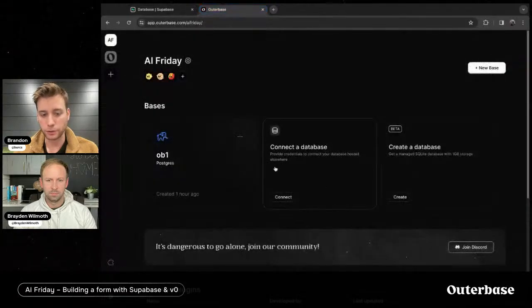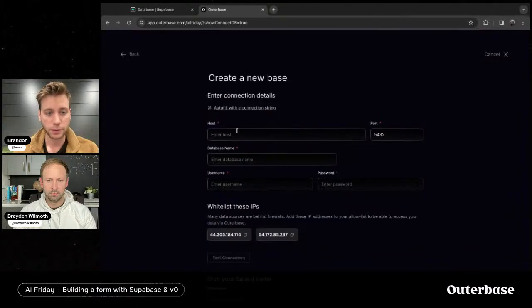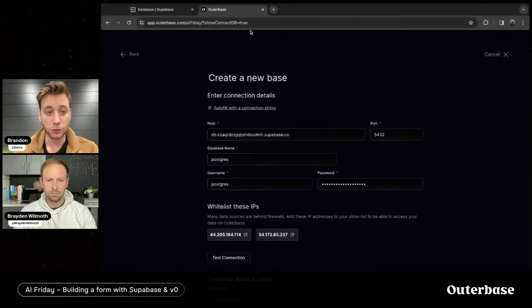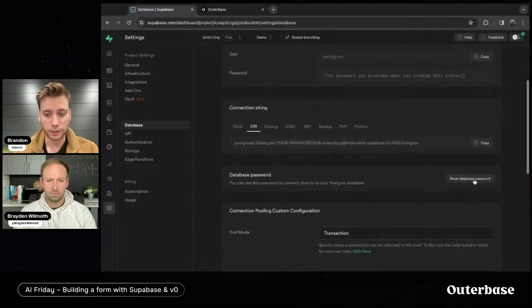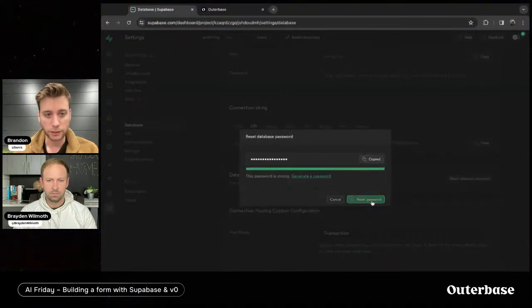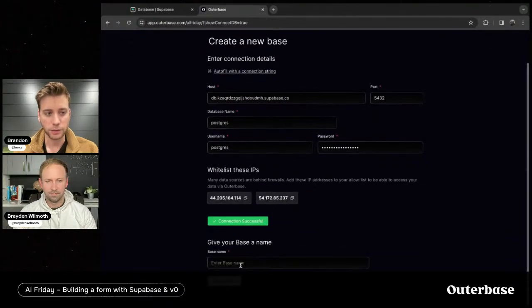In Outerbase, all you're going to do is connect a new database. So you click connect, you select Postgres, since Supabase is Postgres, and we're just going to autofill with the connection string. I do have to grab my password. Let me reset this. This is super secure. Generate, copy. You all can't see that. Whoops, I clicked reset again. So copy. I think we're good. We'll test that connection, and it worked. So that's good to go.